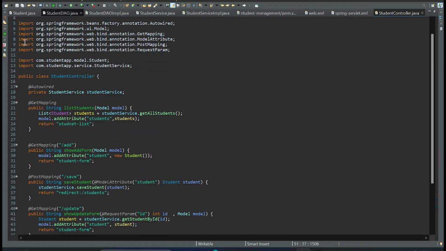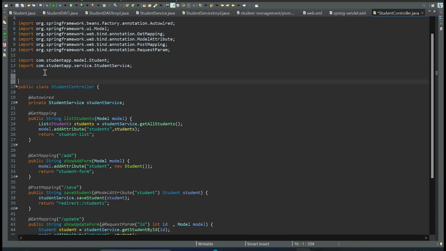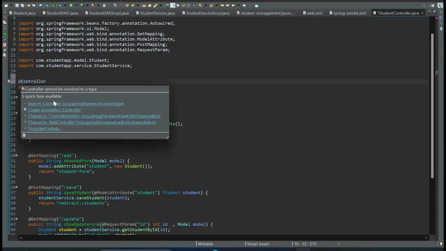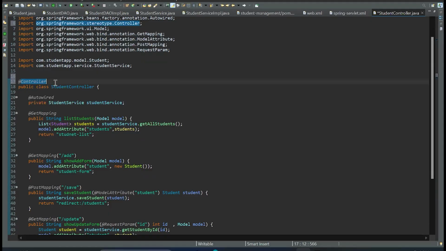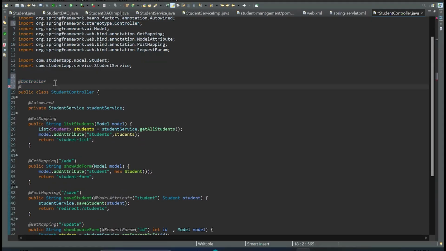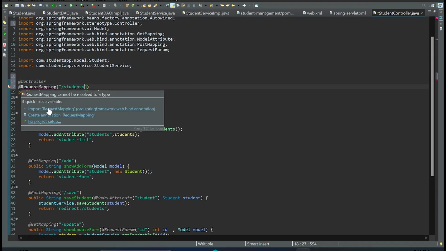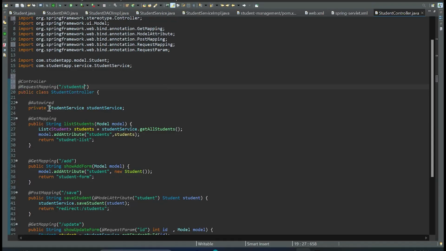Since this is a controller class, you need to add an annotation here, controller. You will also add the request mapping here. Whenever you have a request at slash students, it will go for this. So you can have different controllers for different manipulations. Currently we have this only, so let's go for this.